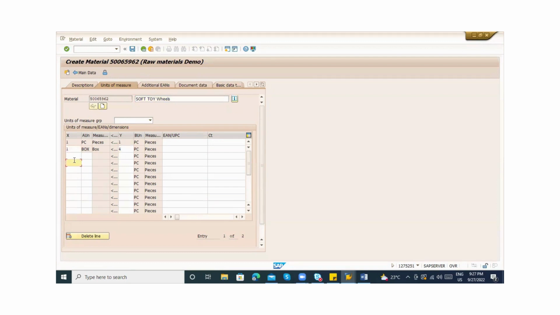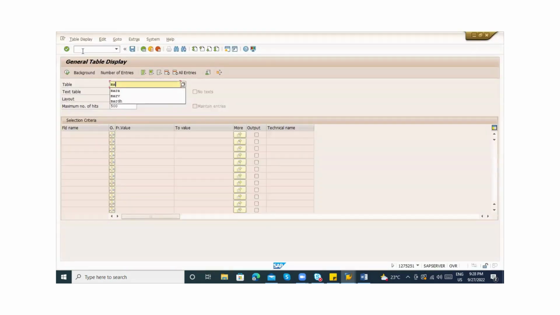Now if you have other alternative units of measure, like while selling to customers, we are selling in different units of measure, maybe in tons or in packets. Depending on the unit of measure, we can maintain the alternative unit of measure. This will be stored in the MARM table. So this is the table MARM.